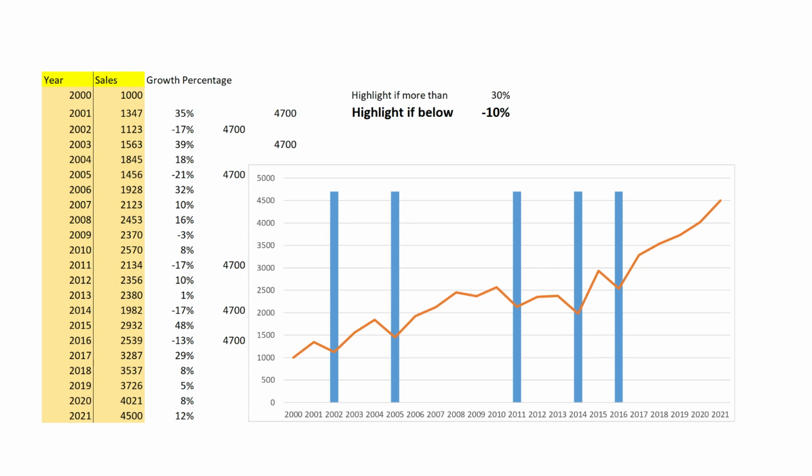Today we are going to learn how to create a business chart called highlight points in time. This is a combination of two charts, a combo chart, and it is going to have some dynamic features. Using this chart you can highlight anything out of the charts.